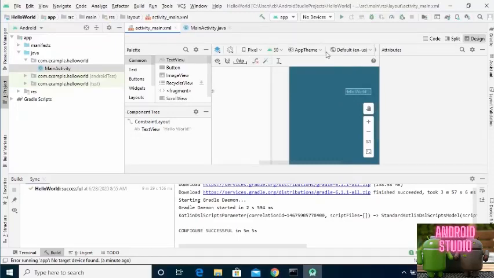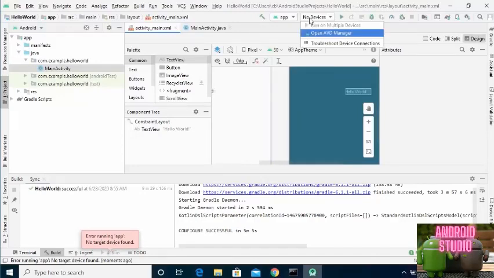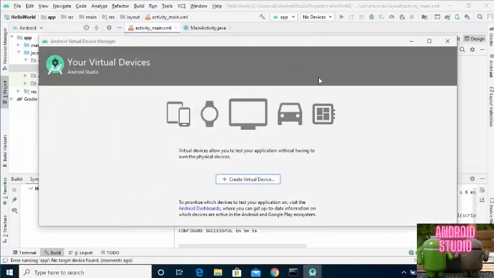In order to run this project, you need to select some device. Right now you can see there is no device selected here. So when you run your app, it will say error running app, no target device found. So what you need to do is click on this no device here and then click on Open AVD Manager, which is going to open this kind of window.